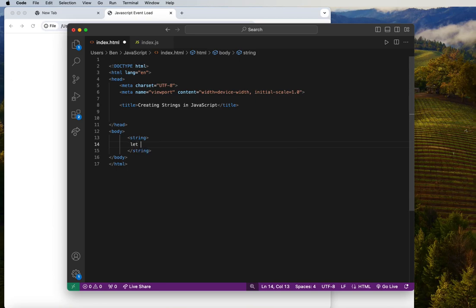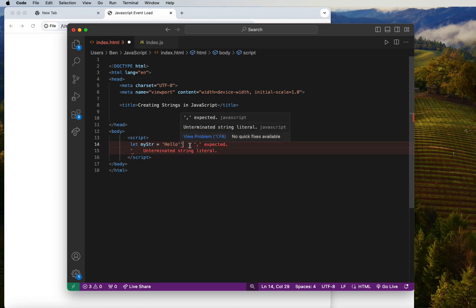So let's say let my string, and my string here is actually a variable, so we say our first string will be equal to hello, and this one is using a single quote. Next we can have another let here.